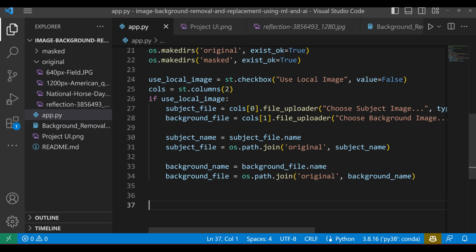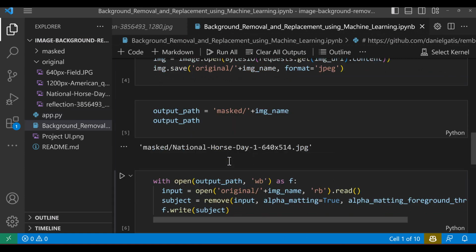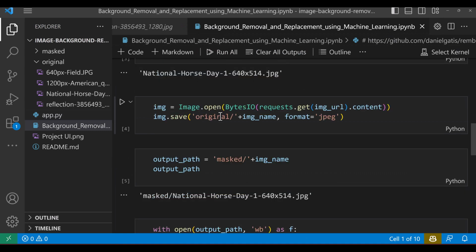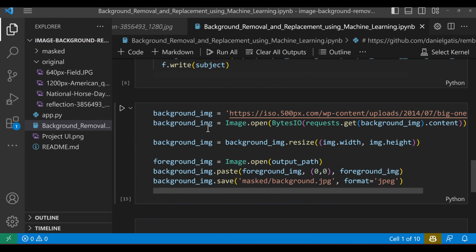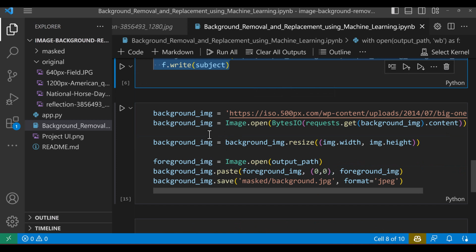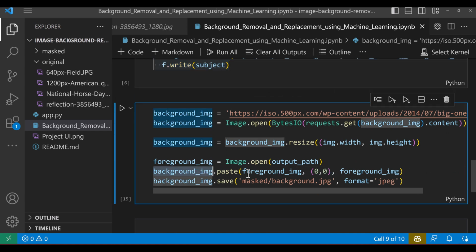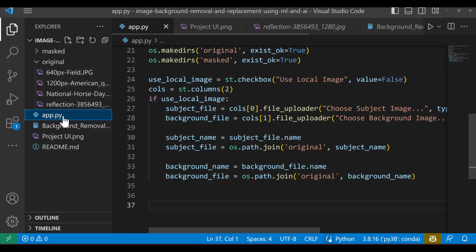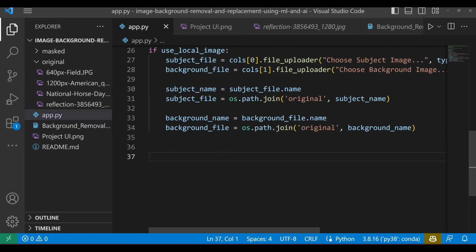Perfect. So once these two files you have chosen successfully, now I need to read these two files and then I need to remove the background from the subject file and then replace that background with the background file. If you have seen the previous video, in that I have shown you need to read your image and thereafter you need to remove the background here, and once background is removed, then you do the paste of the foreground image on the background. So this is the kind of process which we are going to follow here.